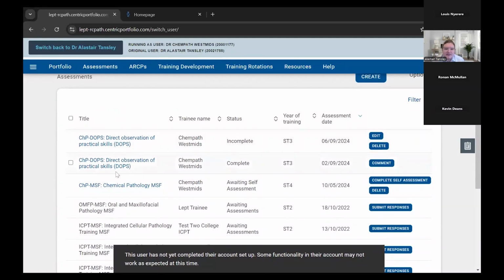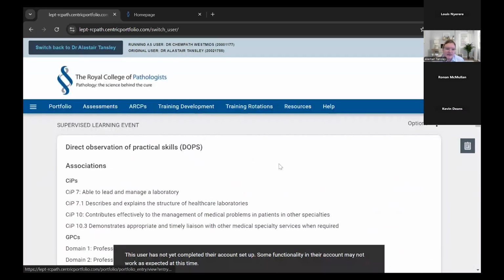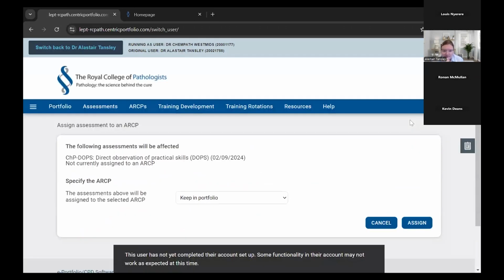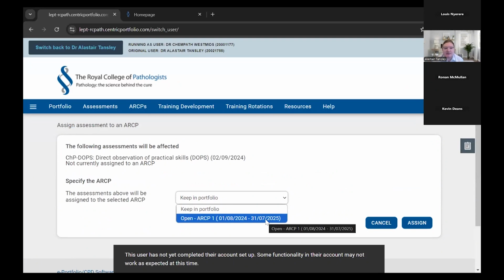and you will then be able to click into the docs. Then under options, click ARCP. You then have the option to either keep it in your portfolio, should you not want to associate it yet for any reason, or to associate it to the ARCP that you've created. Note again, it's open. You'll only be able to associate to open ARCPs. If it says under review or closed, then you won't be able to do that.